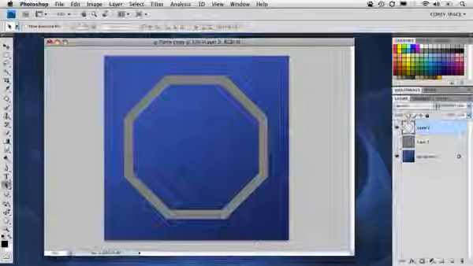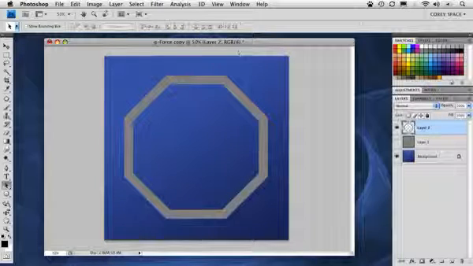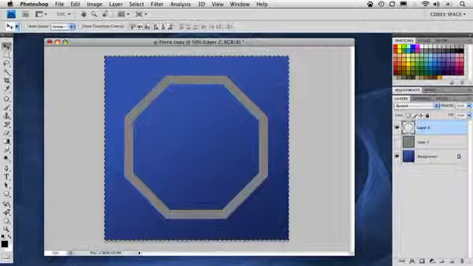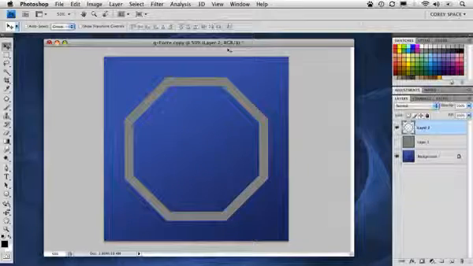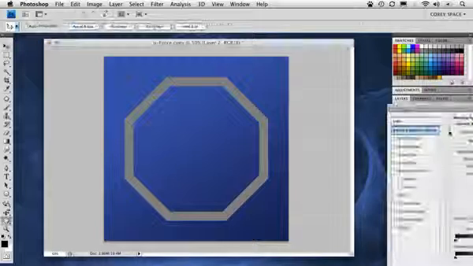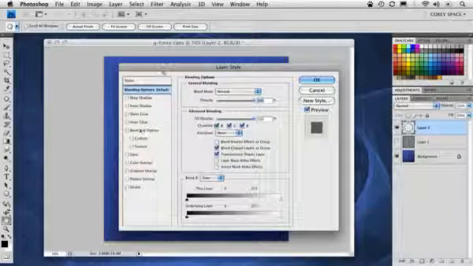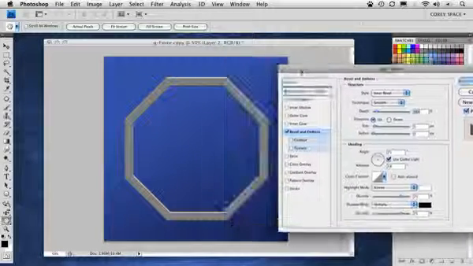Let's go ahead and center it in the middle of our document by pressing Command-A and grab the Move tool and use the Center, Horizontal, and Vertical Alignment tools. And there's our shape in the middle of our document. Now what I'm going to do is add a layer style to this. Let's go ahead and double click on it, and we've got the bevel and emboss we're going to add here.